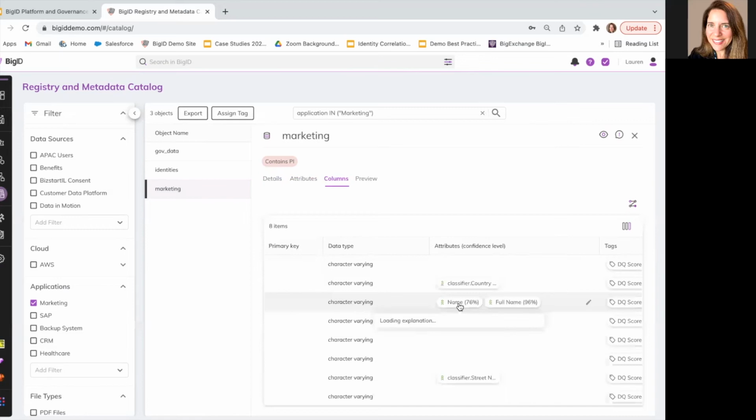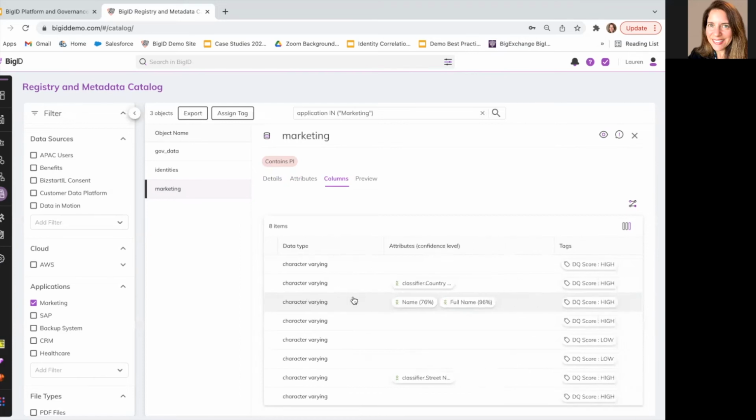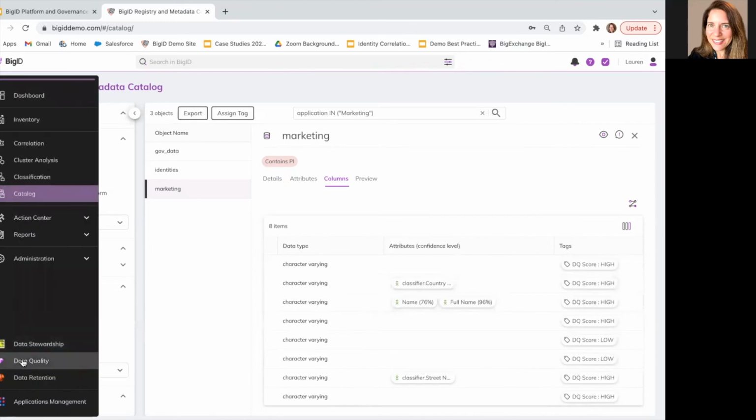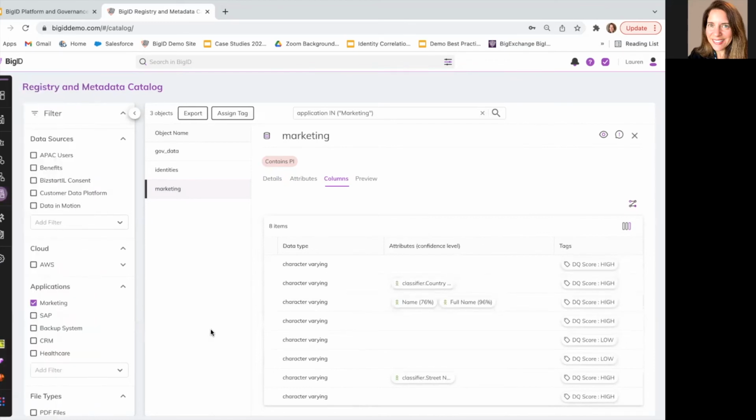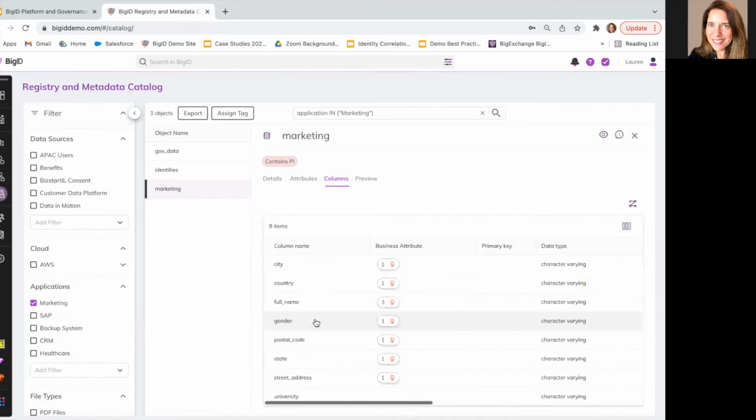Based on this one, 76%, I can see an explanation of why we gave it the score that we did, so that you can determine if you should in fact trust that data and where the score came from. You also see the data quality scores, high and low. Those data quality scores are coming from a whole different data quality application that we have, and that is a way we can set rules and determine data quality for any data source.